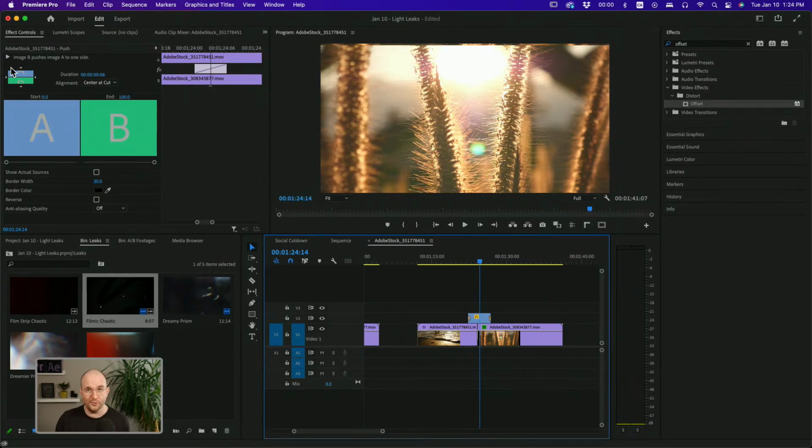So hopefully this is going to be helpful. I hope this is going to help you kind of cut footage together, make these dreamy type of transitions. And if you do, or when you do, I want to see them. I want to see what you're doing. So if you could share your work with me, I'd love to see it.